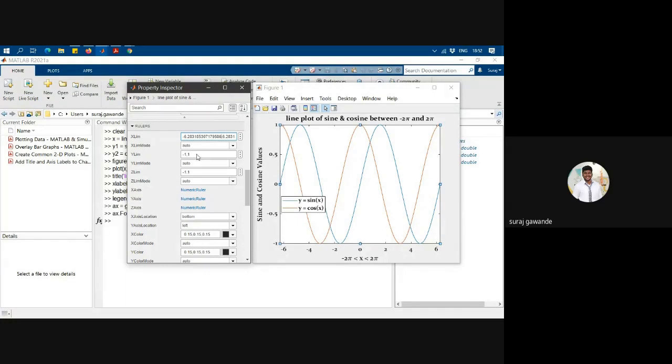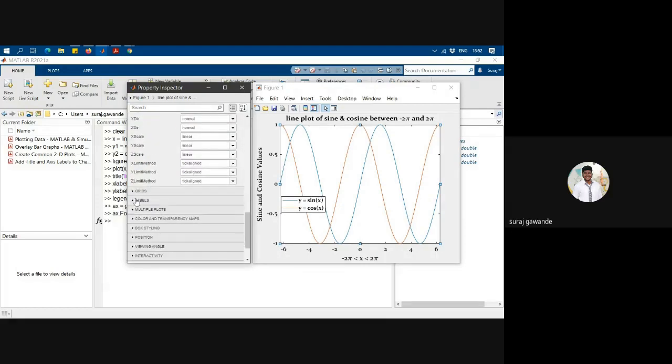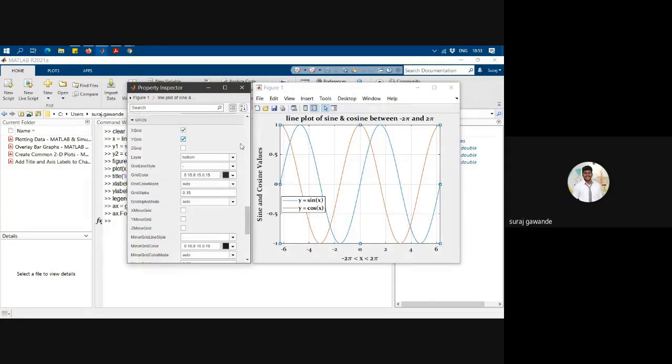Right now it is -1 to 1. You can change that as well. You can also provide the locations and everything, so those properties can be changed from there. If you want to apply grid, X grid, Y grid, you can provide a grid. Since it's not a 3D plot, you don't need to look after Z. Then the layer, how to set the layer, whether bottom, top, or center, so that you can change.